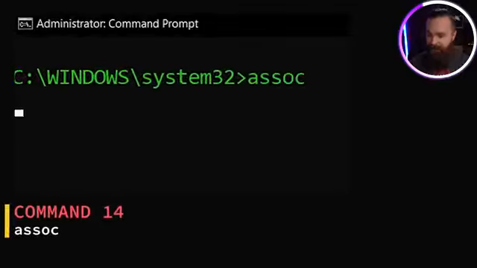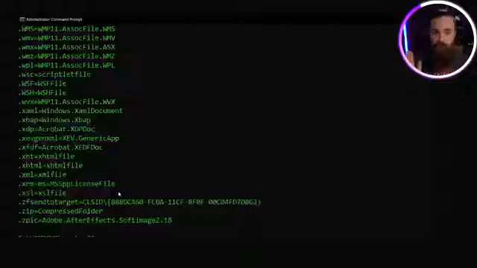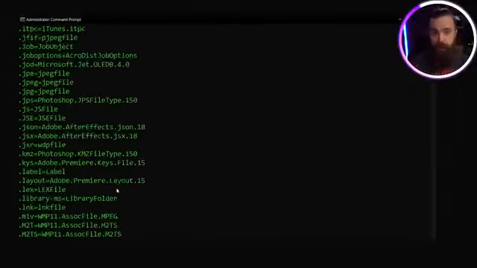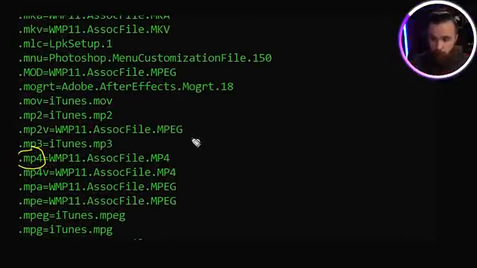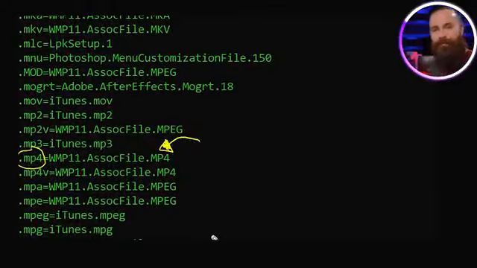This next one is super handy. It's ASSOC. You thought I was done. Hit enter, and it's gonna show you which file types are associated with which programs. So for example, MP4 files will open with Windows Media Player. But honestly, I prefer to use VLC.